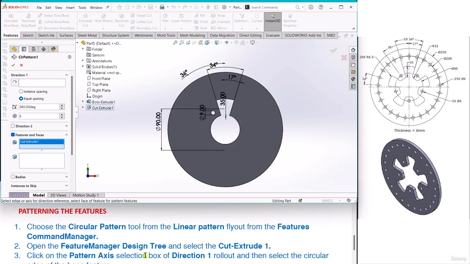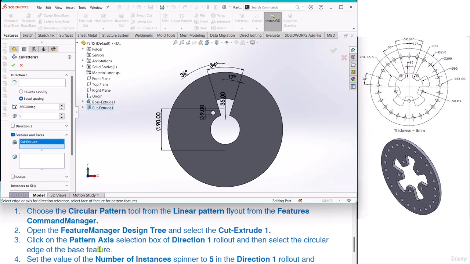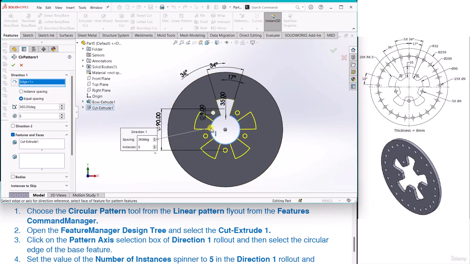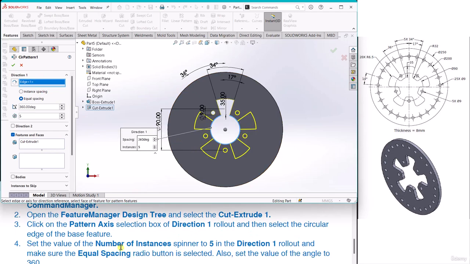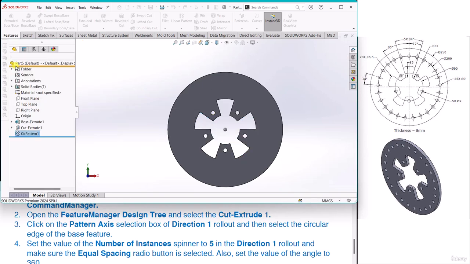Click on the pattern axis selection box of the direction 1 rollout and then select the circular edge of the base feature. So click here and here. Next, set the value of number of instances spinner to 5 in the direction 1 rollout and make sure the equal spacing radio button is selected. Also set the value of angle to 360. So it's already equal spacing and angle is 360. Put the value 5 and click OK.